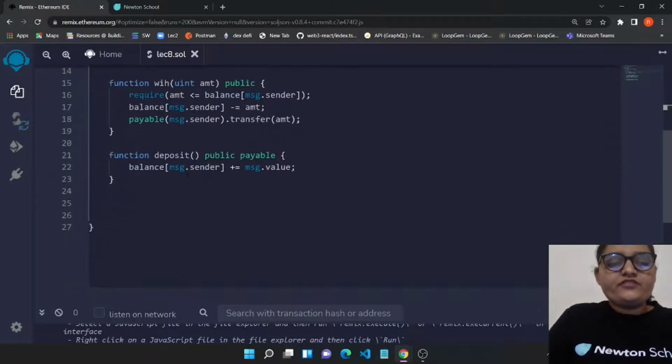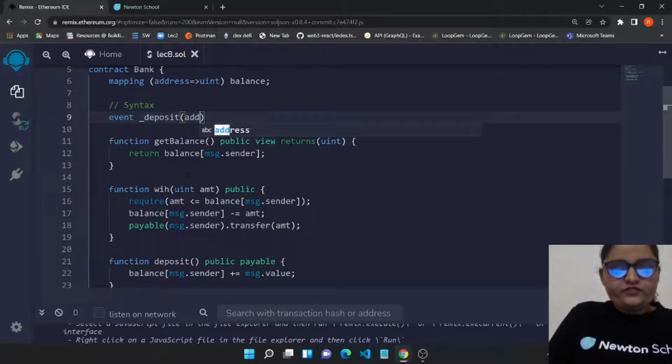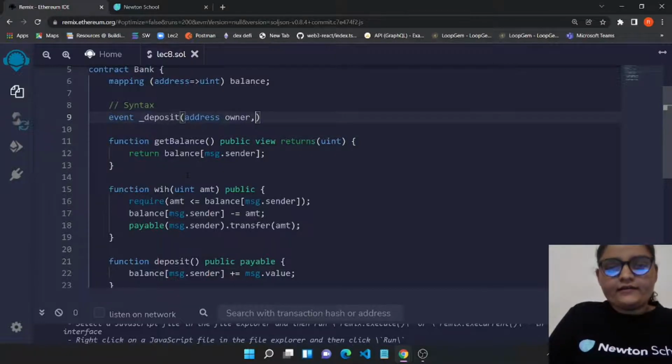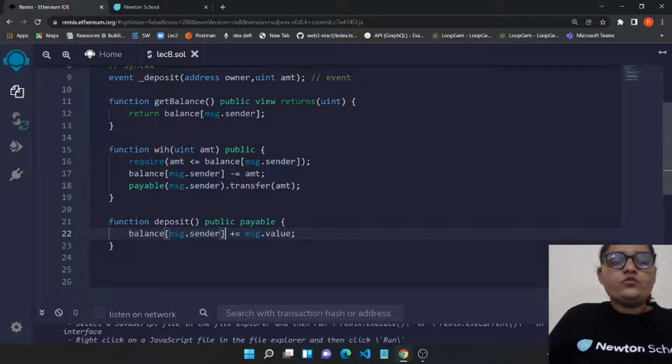Now this deposit event would be having the owner and the value. So owner will be of type address, so this will be the owner, and the value will be in uint, so this will be the amount. So this is the event that we created. Now this event will be emitted. Emitted means that you will be calling this particular event whenever there will be a deposit. So anyone who will deposit will call this particular event also.